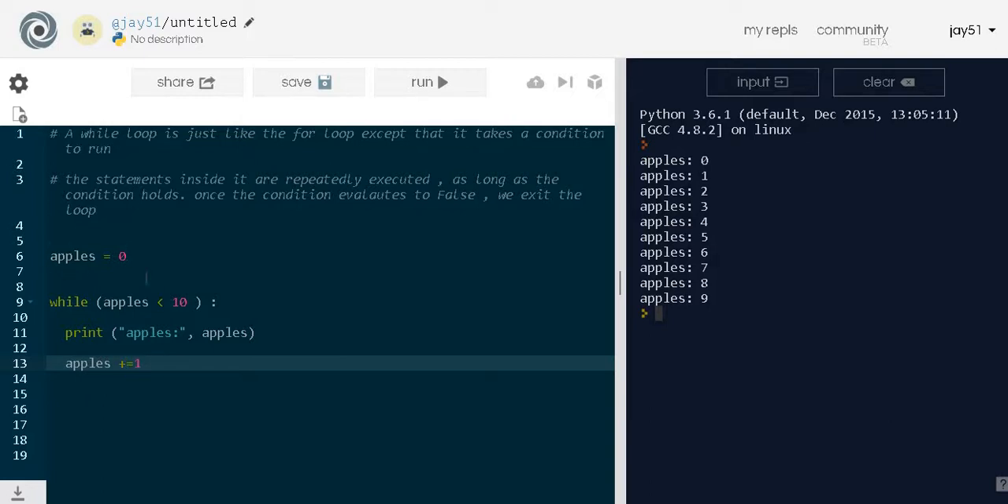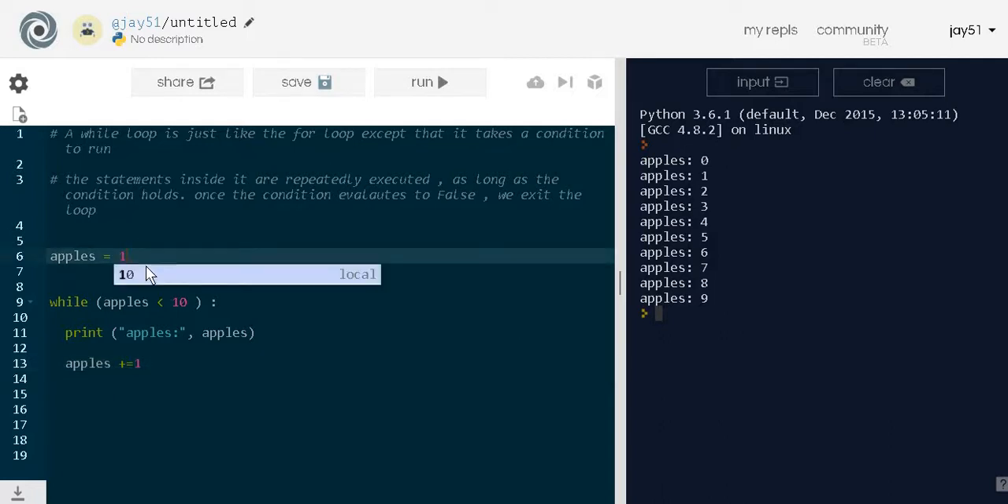The second time the code runs, apples is going to be 1, as you can see right here. The first time the code ran, apples was 0. The second time it incremented, we add 1 to apples, and now apples is 2. Then the third time we add another 1, and so on and so on.